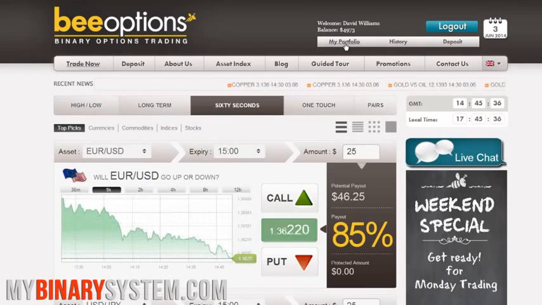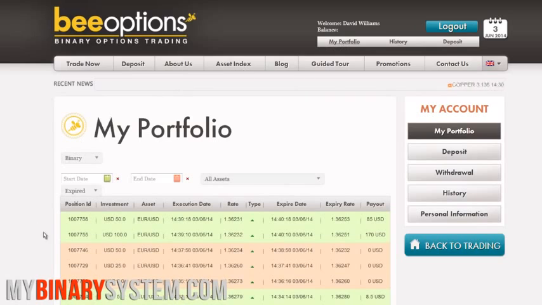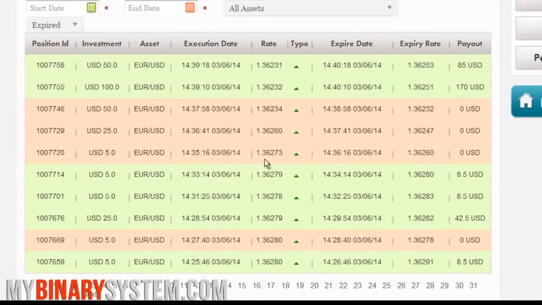Now, with B options, you can see the expired positions here. Now, you can see the positions that we have submitted earlier, the $5, which was a losing trade with an actual payout of $0, the $25 trade submitted with a payout of $0, the $50 losing trade with a payout of $0, and the two winning trades with a total payout of $255 total. There's the $100 trade, which had a payout of $170, and the $50 trade, which had a payout of $85.